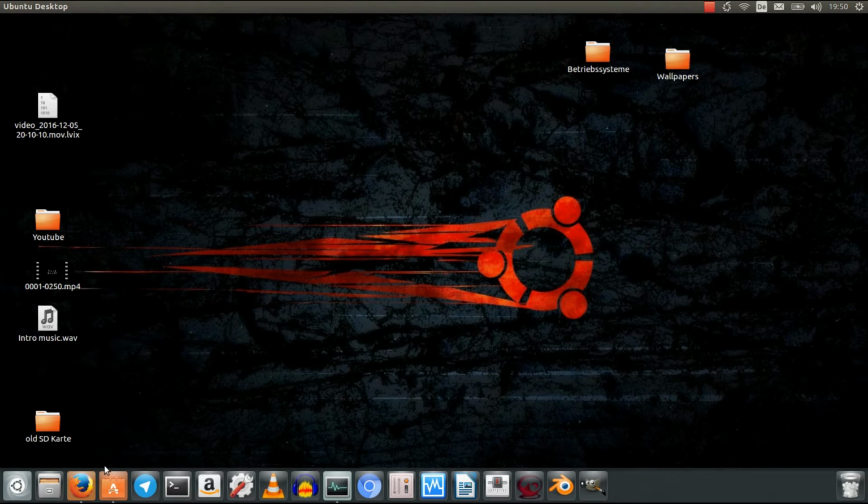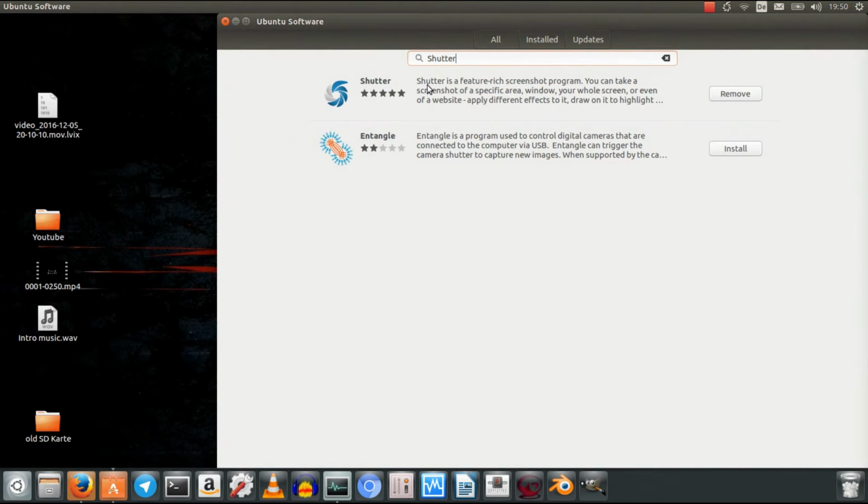So first you need to open the Ubuntu software store, then you just search for Shutter and it will be the first thing to show up, and you would click install. But as you can see, I already installed it, so now I could only remove it. If you would install it for the first time, it would probably ask for your password, and you would just type it in and then click install.